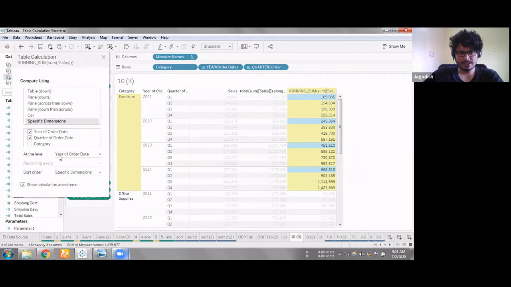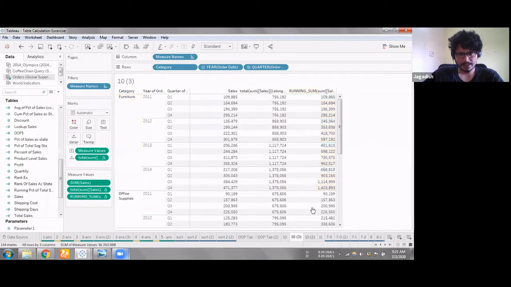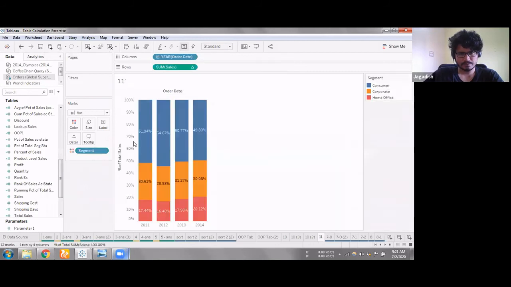So this is a little complicated. Very rarely we use this particular field, but you might have to spend some time to get more comfortable with it. So that's the at-the-level setting. And there is one more question.